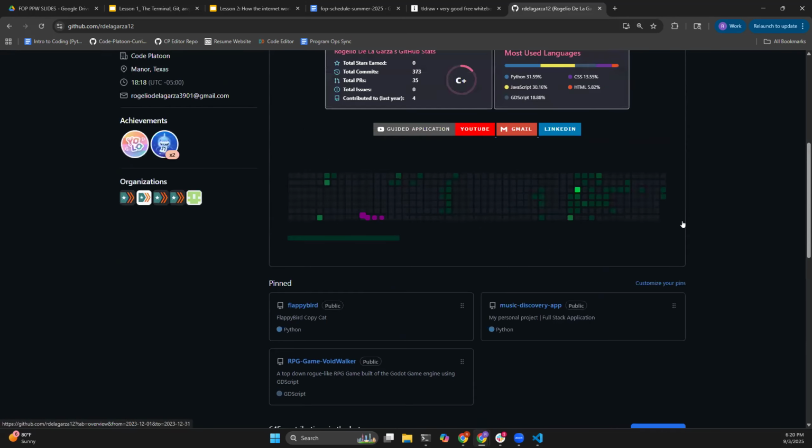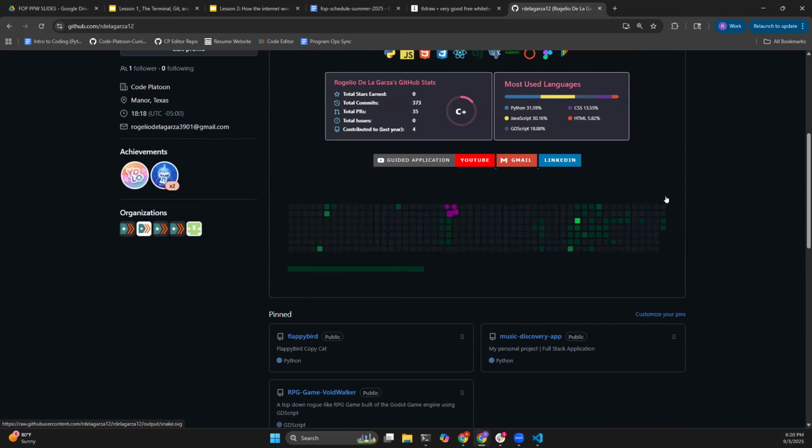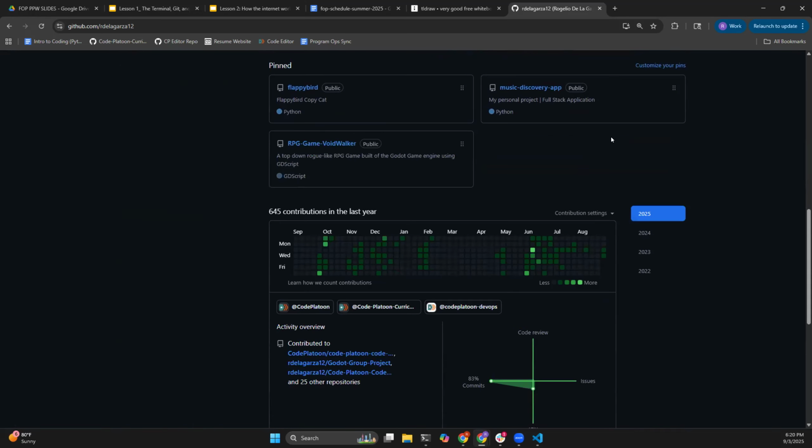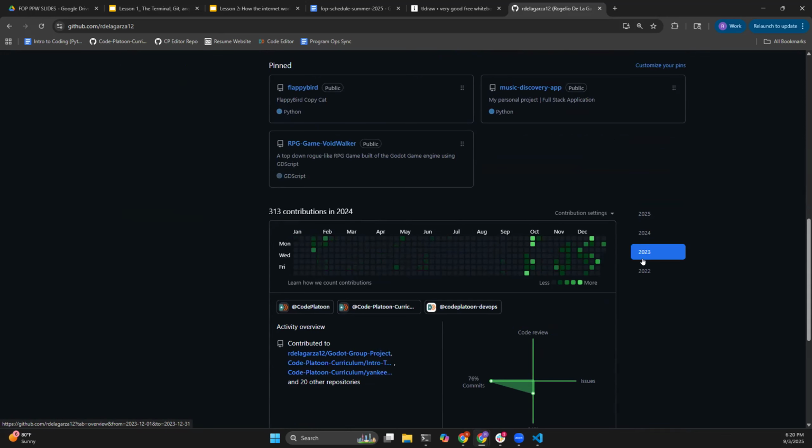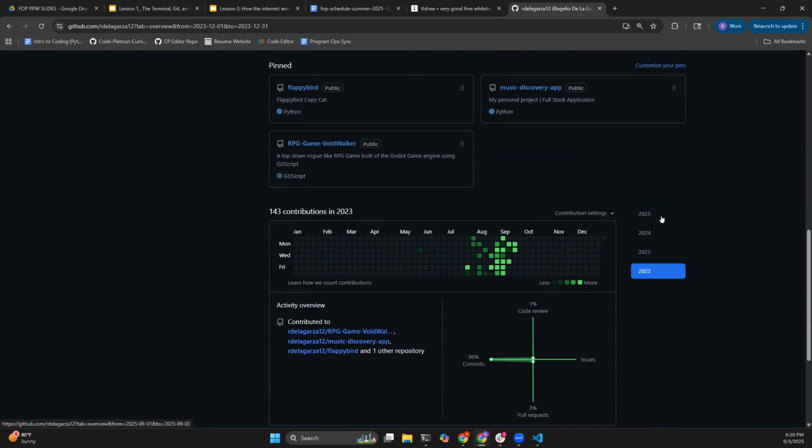Contributions. For those of you who are new to GitHub, when working on GitHub, you have this little box that has multiple little boxes in it. They're separated by months and weeks. Every column is a week. Each individual box is a day, and they're supposed to represent the years. I've had some good years, some bad years.